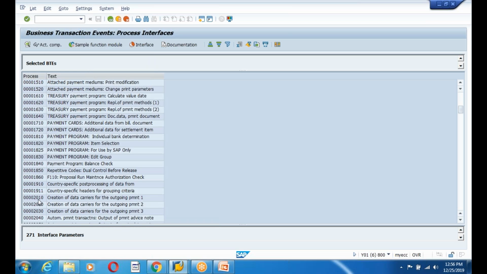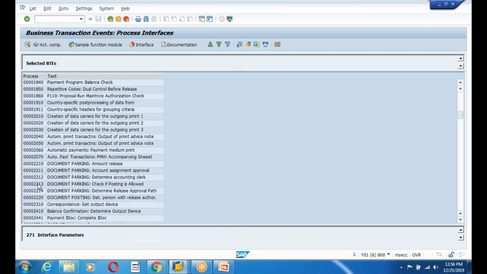So I think the BTE is, see, there are some BTEs which are there in the document parking list. So here you can see the different kinds of BTEs for the parking of documents. Here you can see check if posting is allowed. Can we allow the posting? Based on the descriptions, you need to find out the BTE. 2213.